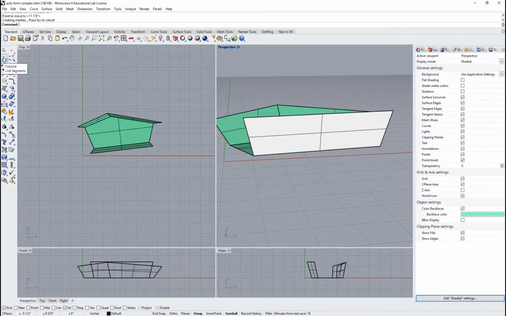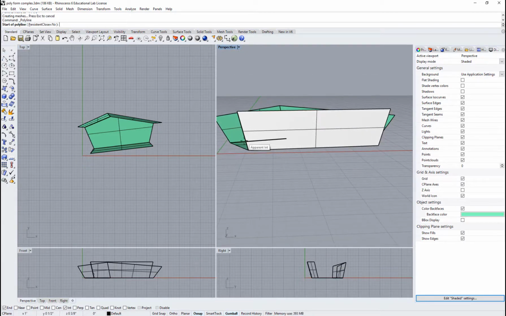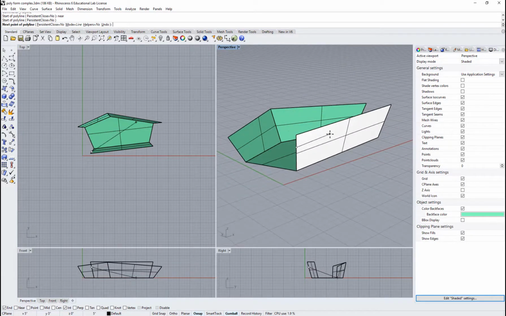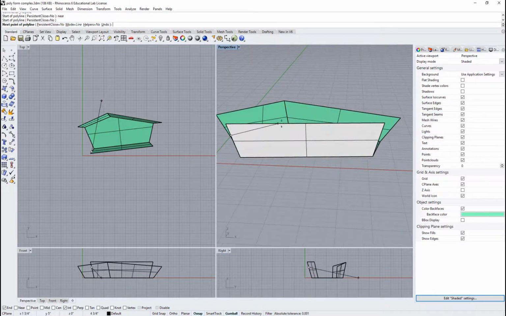For that, I can use a polyline and figure about, maybe I'm going to go about maybe half, maybe a third of the way down from the top. So if I say near, that point right here, and then I could select somewhere along this top edge. I think I'll select about there.